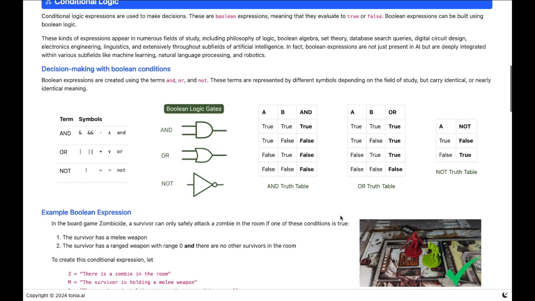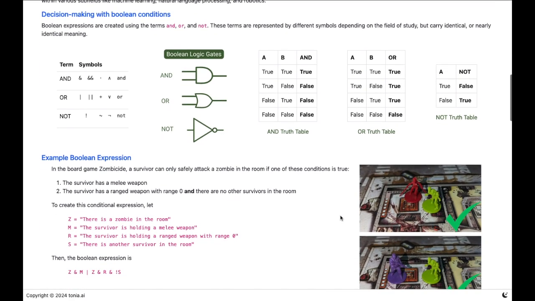An example Boolean expression can be seen in a board game where a survivor can only safely attack a zombie if one of these conditions is true. The survivor has a melee weapon, or the survivor has a ranged weapon and that weapon has a range of 0, and there are no other survivors in the room. We can create conditional expressions around these conditions.